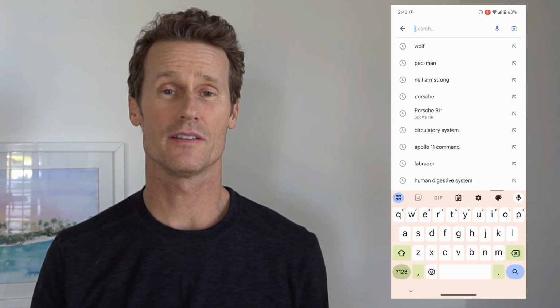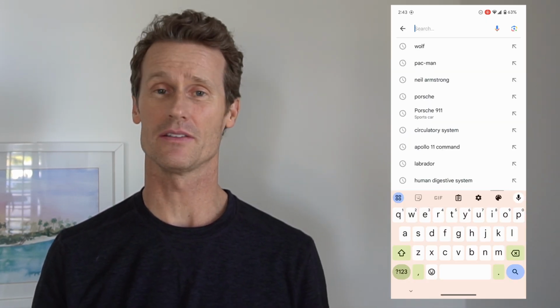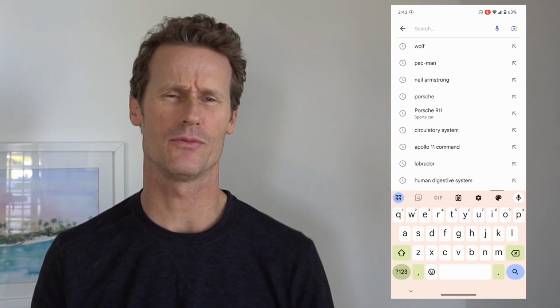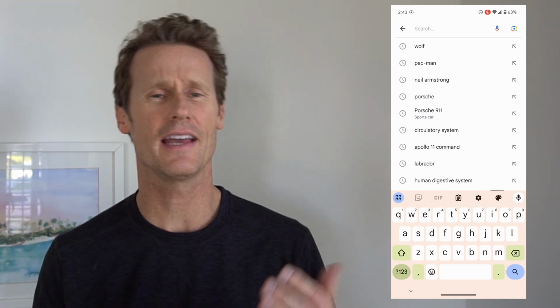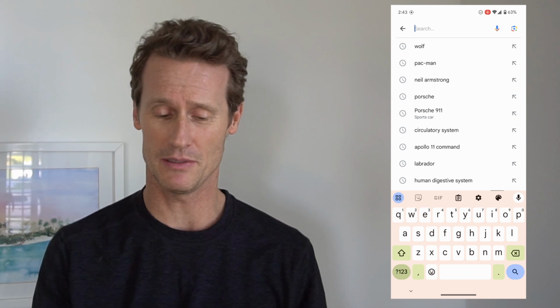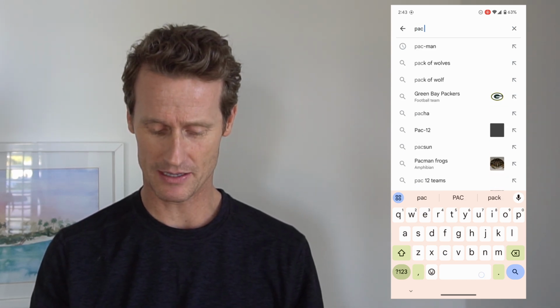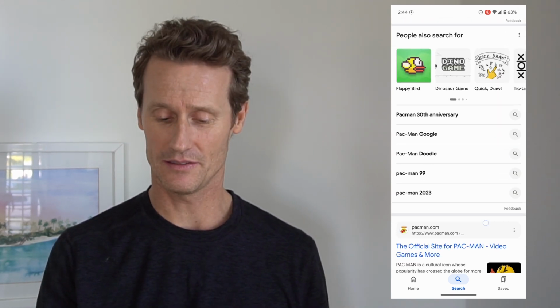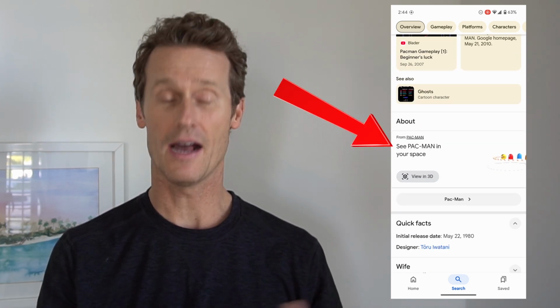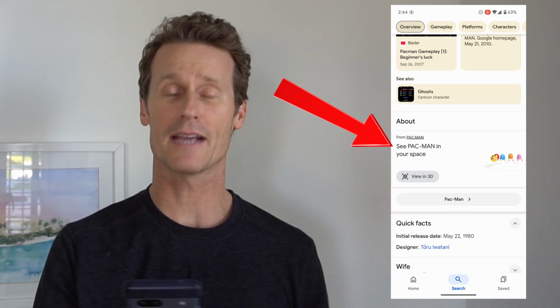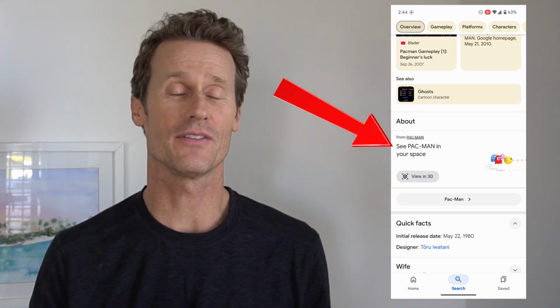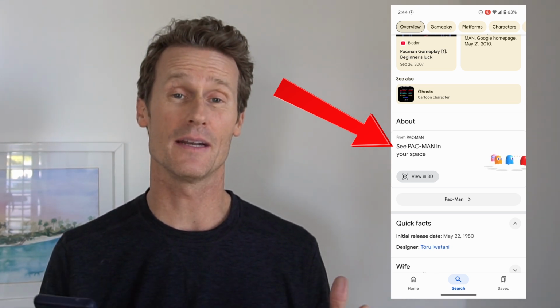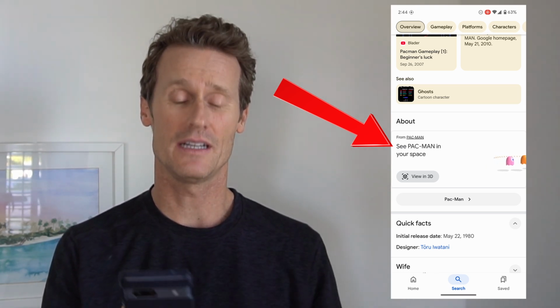So let's say you want to see Pac-Man in your space. You're a huge fan of Pac-Man, or you've recently watched the movie Pixels, and you're like, hey, I want to see Pac-Man in my space. You can just type in Pac-Man right there. And this option is also available. You have to scroll down a little bit here. But you can see, if you scroll down, there we go. It says see Pac-Man in your space. So if the object or animated character, animal, etc. is available, it will allow you to see it right there.